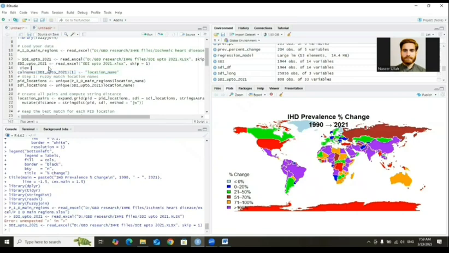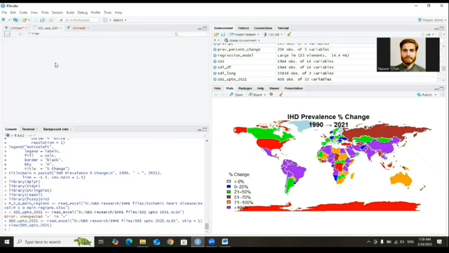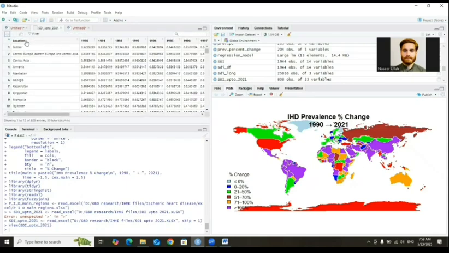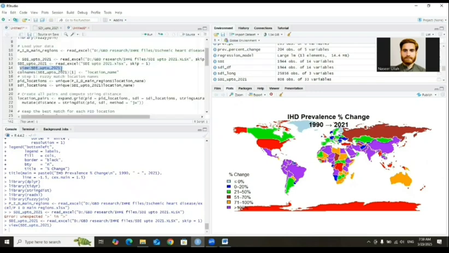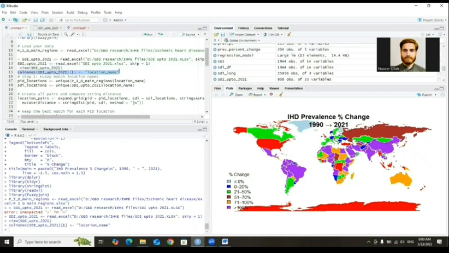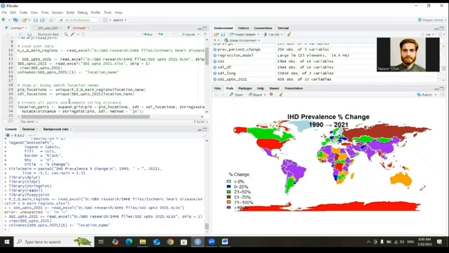Okay. And now I want to change the column name of the SDI data to location name. I can show you that in this data, the name of the column is location, so I have to change it to location name. So this is the code for it. Just enter it. Now, in this code, we will be rearranging our data to merge it.